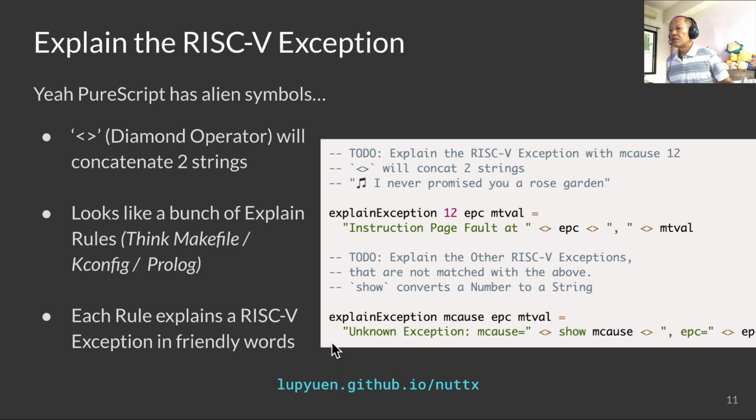All this looks like a tidy bunch of rules that will explain RISC-V exceptions in a declarative and rules-based way. Looks a bit like makefile or kconfig or Prolog. We could have done all this in C or Python or JavaScript, but it probably won't look as neat and tidy.